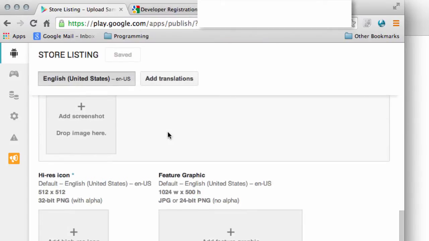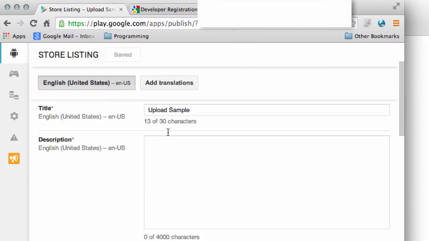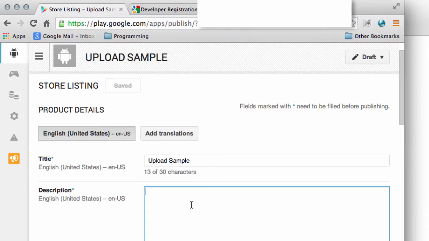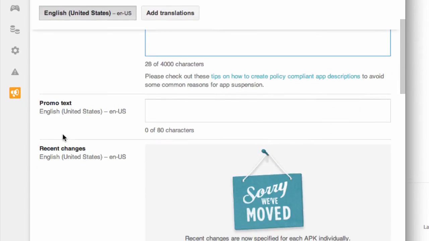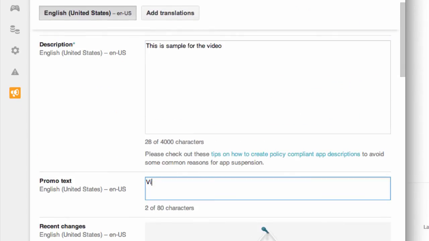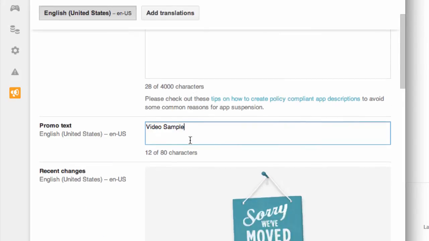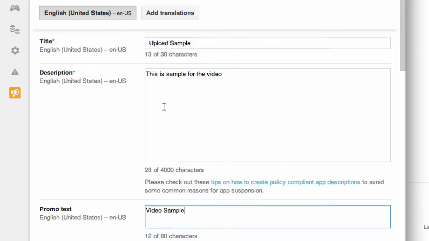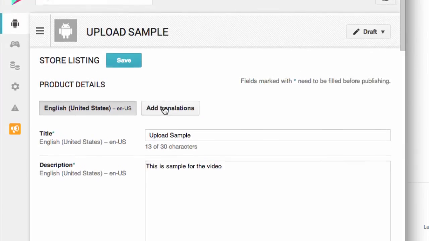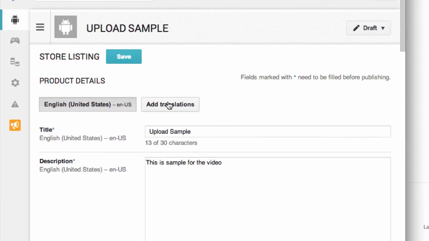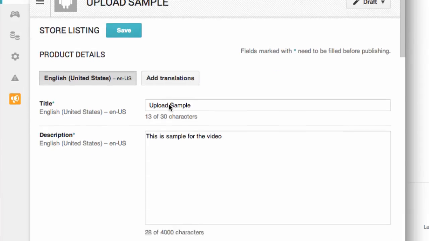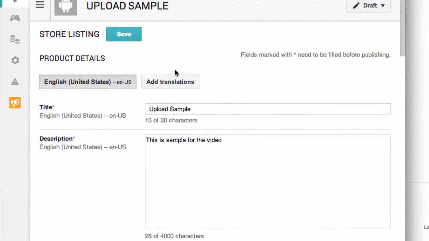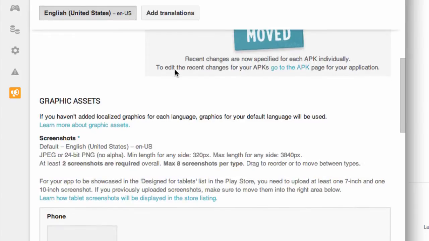what we basically have is a load of empty fields here. So just scroll up and down, the title, the description, so I'll just give a short one in. This is a sample for the video. Promotion text, video sample. Recent changes is moved now on an APK specific basis, we'll see that. You can add language translations in here as well if you're so inclined. Maybe I did multi-language for Traffic Light Mania, maybe I'll cover it later in this series of Simple Flappy Robin.